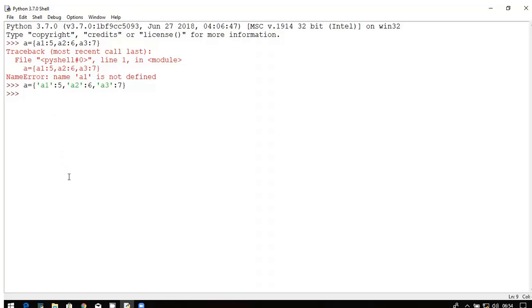Now this a is defined, and if we want to print this a, if you are simply printing a and getting the output, you can see it is returning the same dictionary which you have entered. So a1 colon 5, a2 colon 6. All these things are written here.